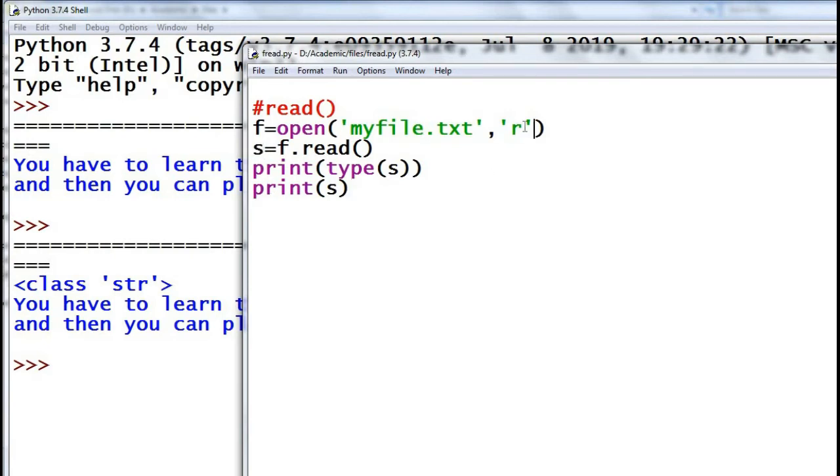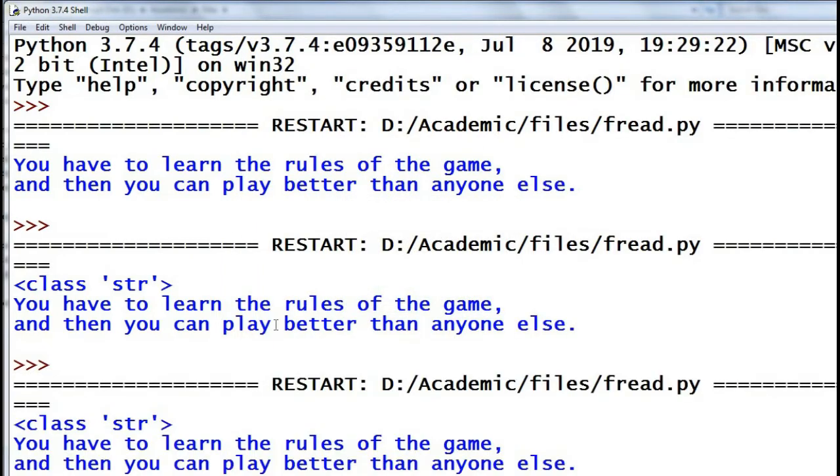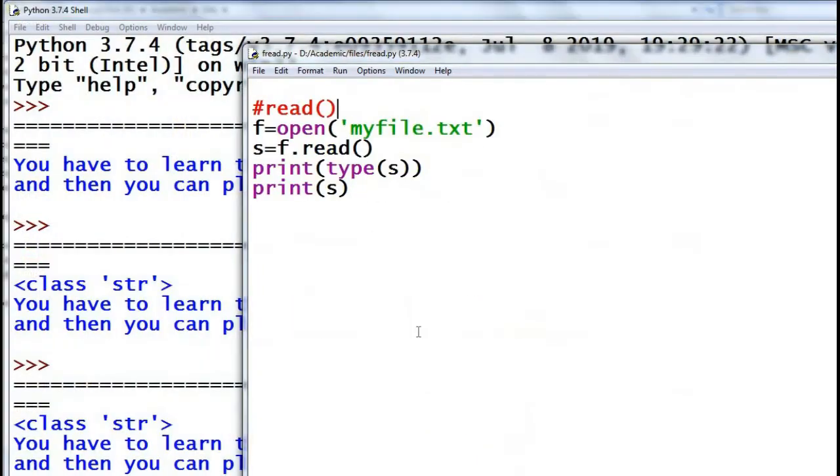Then see what will happen if I am not giving this r here, that is the file mode. Let me execute once again without r. It displayed. What does it mean? By default the file mode is r, read mode. That is, if you are not specifying the file mode, Python will open the file in read mode. Clear? So you can specify the file mode or no need to specify if it is read mode.